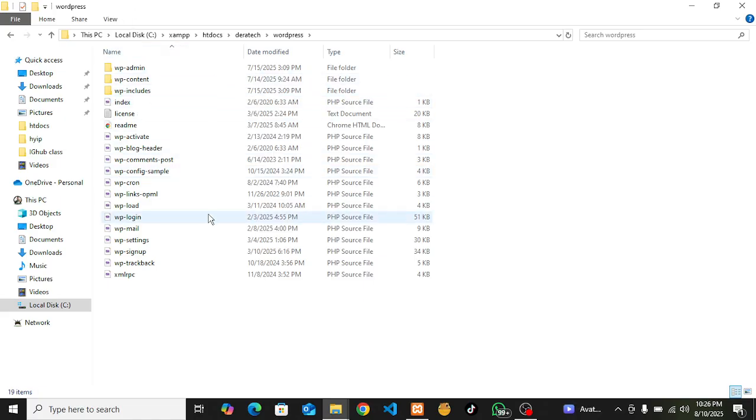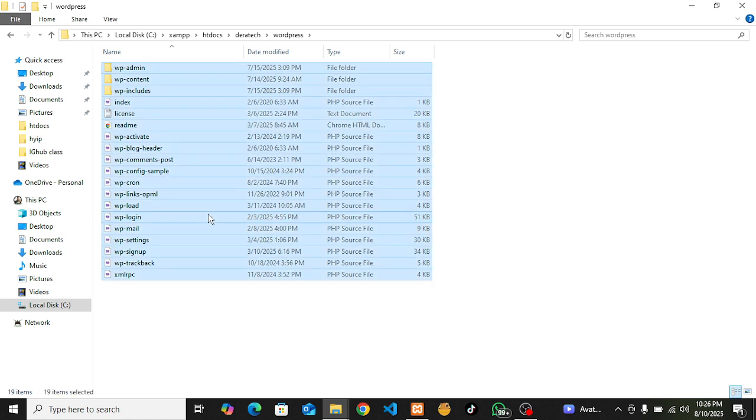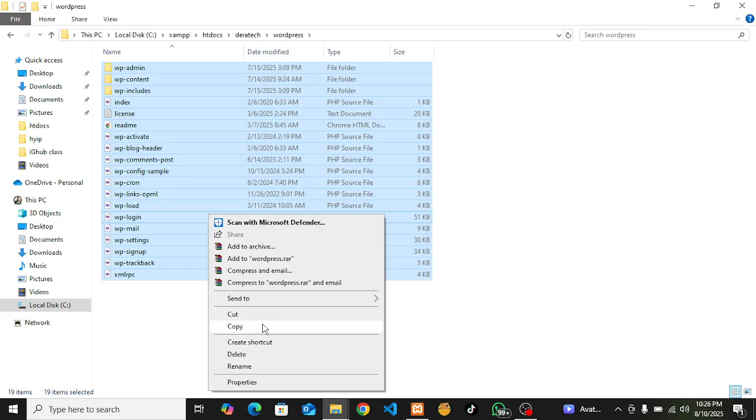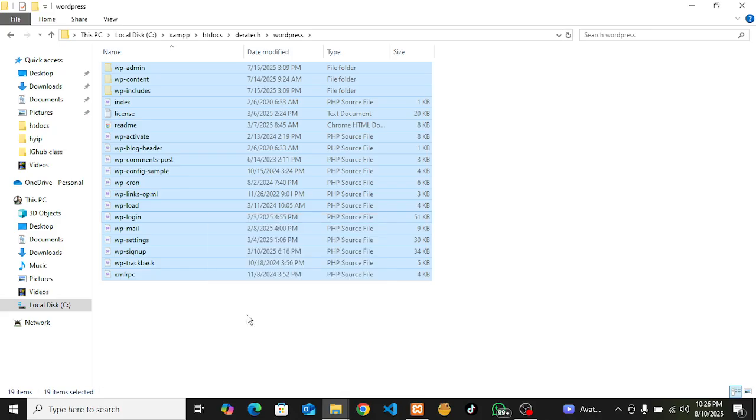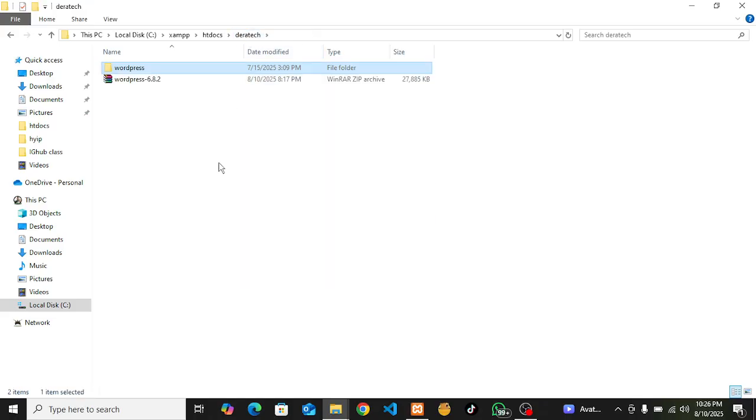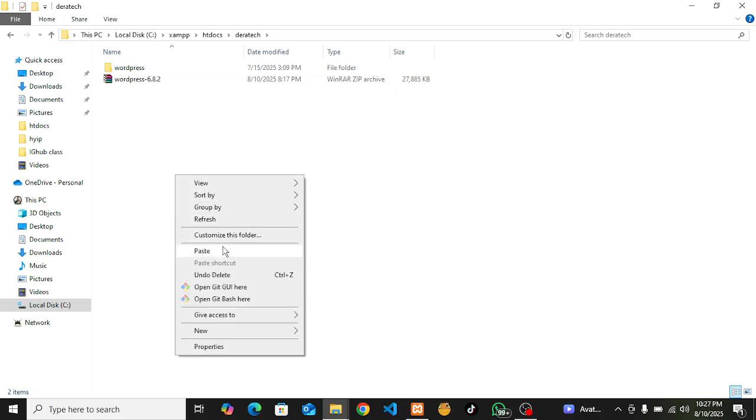The next thing you're going to do is Control A to highlight all. Once you highlight all, you click on copy. No, cut, sorry. You click on cut. You go back to the folder here, then you click on paste.